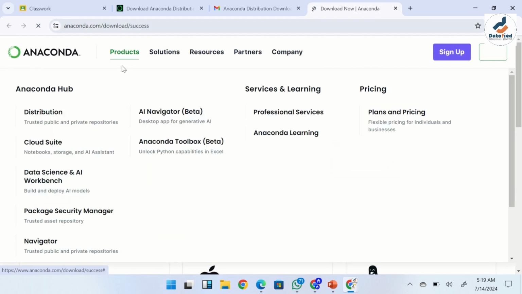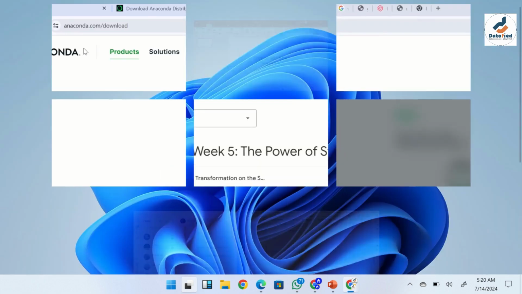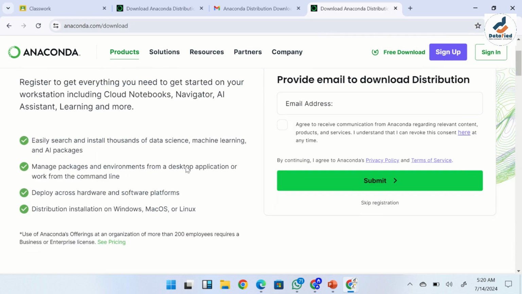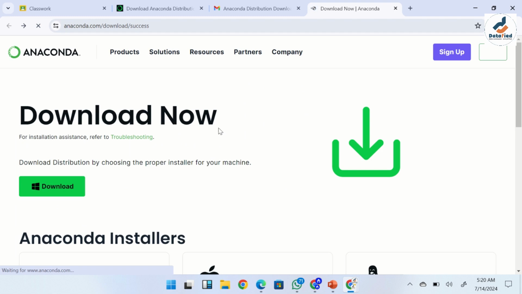All right, it brings you back to the anaconda.com download success page, and shows you the Anaconda Hub, Distribution, the Cloud suite, and Data Science and AI Workbench, and so on and so forth. What we really want is to get Anaconda Distribution. So let's hit on Anaconda Distribution, and then we get to download it. Okay, so I think this is not bringing me back. I'm not supposed to see this because I've already hit on the link to get it downloaded. Okay, great. So this is what we're supposed to see, right?